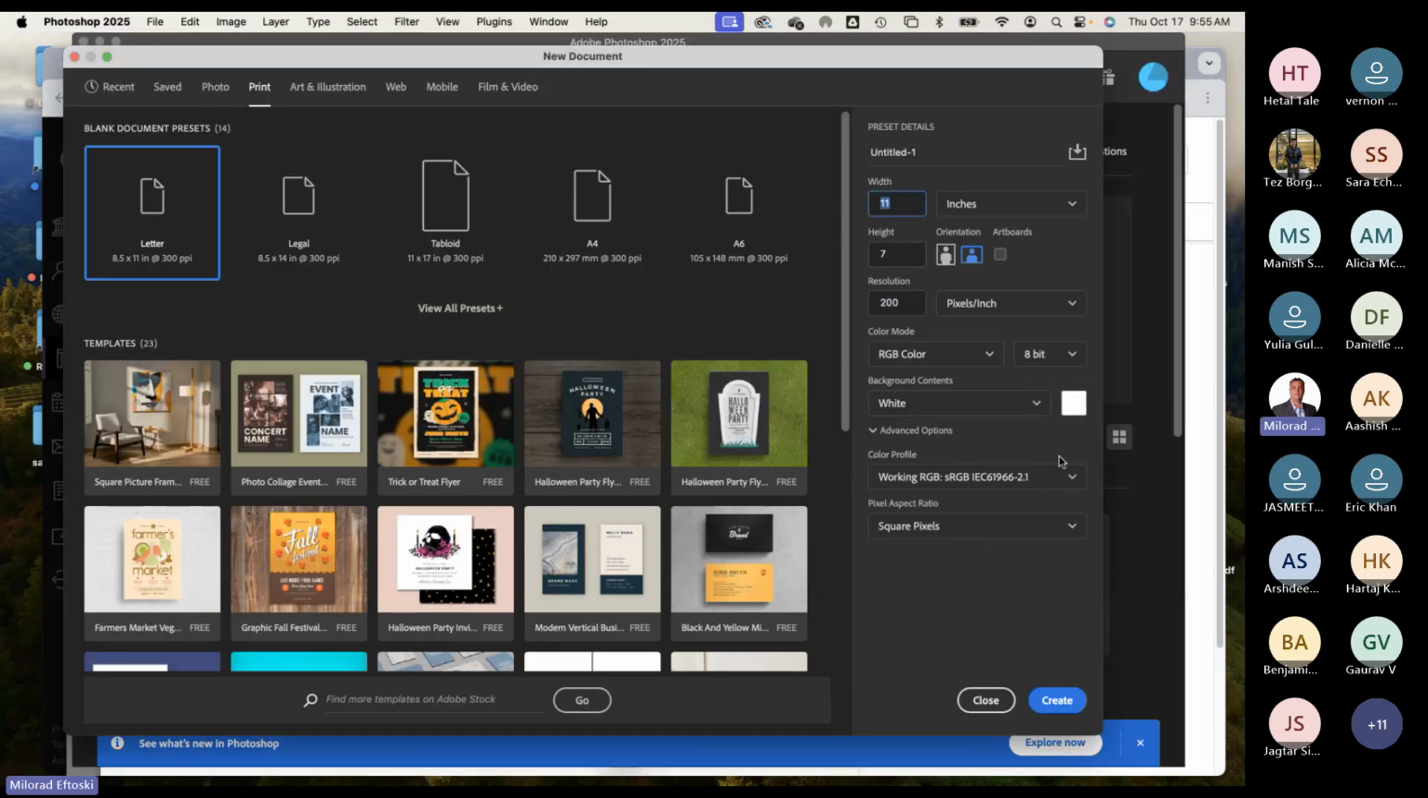So yeah, 7 by 11, that's the size that we're gonna go with. 200 DPI is just as good as 300, especially for projects. It's more than enough. The color mode will be CMYK color though. Okay, that's the one we're gonna stick with here.